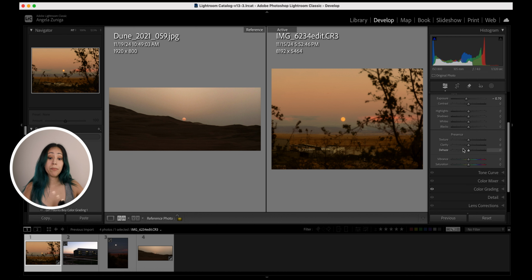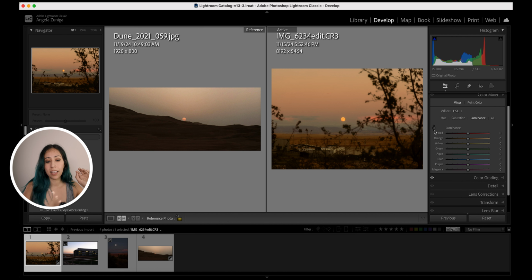So we're gonna go to the color mixer next. And what's cool about the color mixer is it has this little circle tool that you can just click anywhere in your photo and adjust whatever setting you're set to adjust. So let's start with luminance. I'm gonna bring up the luminance of the sky. I think that looks a little bit better.